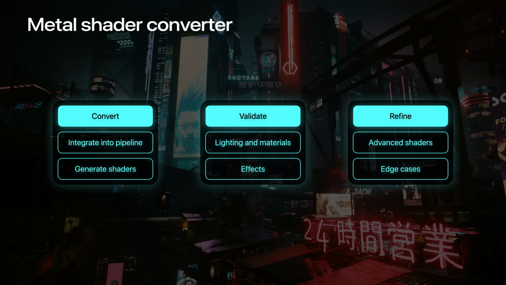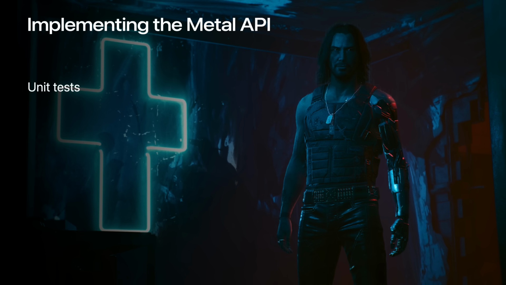In parallel to bringing shaders online with Metal Shader Converter, we were building out the native Metal rendering foundation. We started with unit tests, bringing the Metal backend up piece by piece and checking the base output carefully before adding more complexity. Once that base layer was solid, we moved on to stationary in-game scenes.